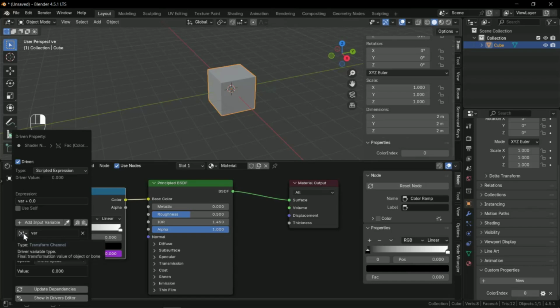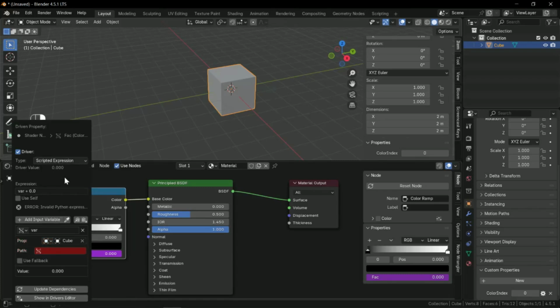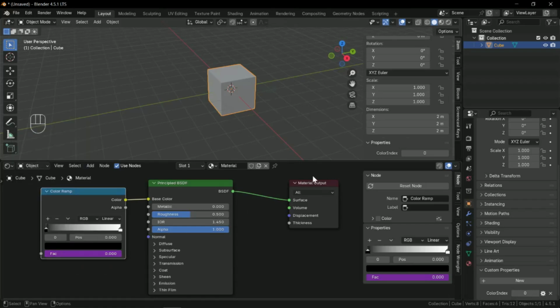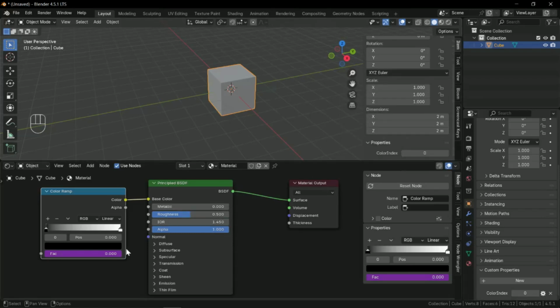Set the type to single property. Select the cube as the object we want to apply it to. Now we need to add the path. So move over to the custom property in the Layout Properties section and right-click over the color index and choose Copy Data Path. Now go back to the color ramp.